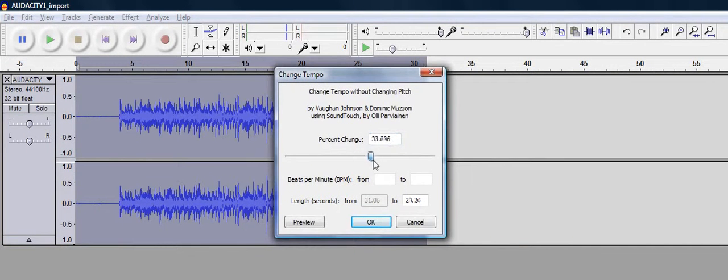And you can use the slider. So a positive number here will make it go faster. A negative number will make it go slower. You can also change the beats per minute if you'd like to do it that way, from, say, 120 to 100, or whatever change you need to do. So I'm going to go ahead and make it 30% slower.